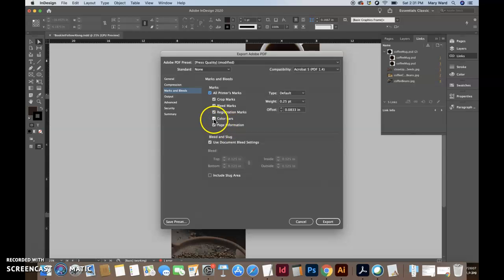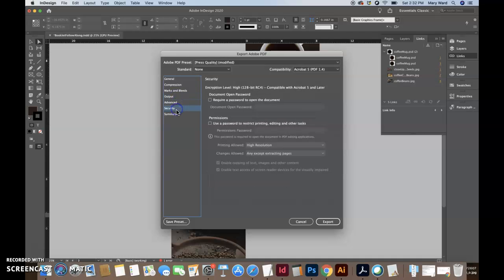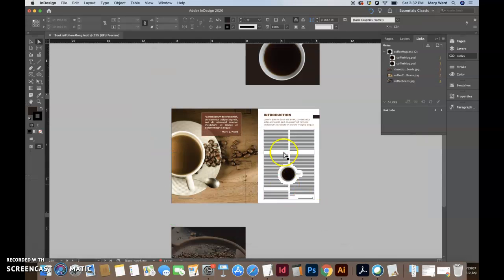Depending on your printer, they may not want color bars or page information or even registration marks. They may just want the bleed and crop marks, so you can just click those two. Just make sure the bleed and slug is actually checked. Everything else should be fine. And then if we export that, that'll create our PDF. We can do another file save because it'll need to be saved again after you export out the PDF.